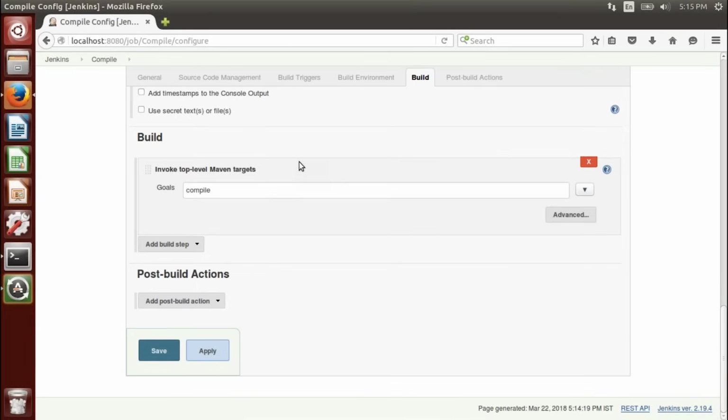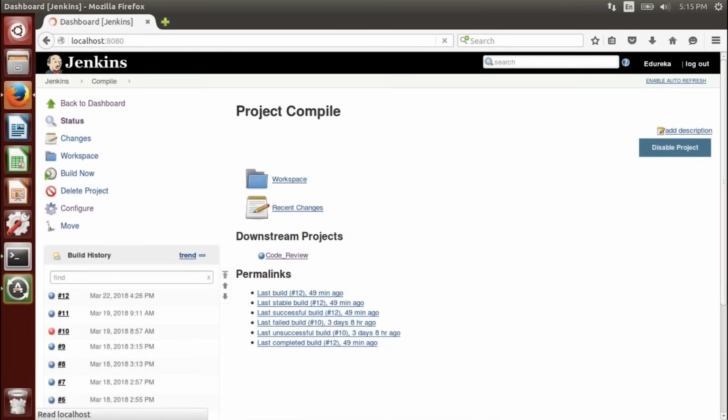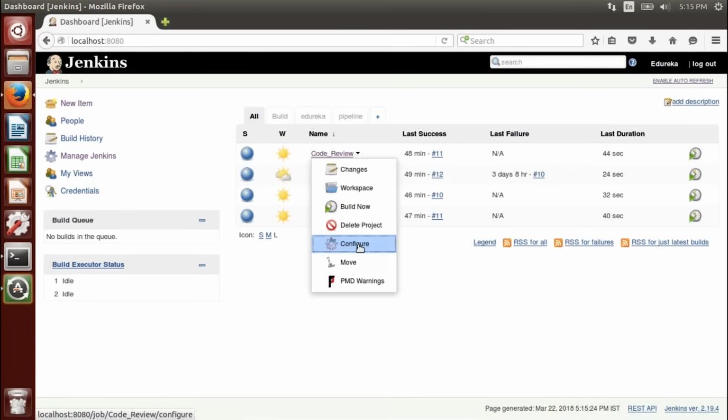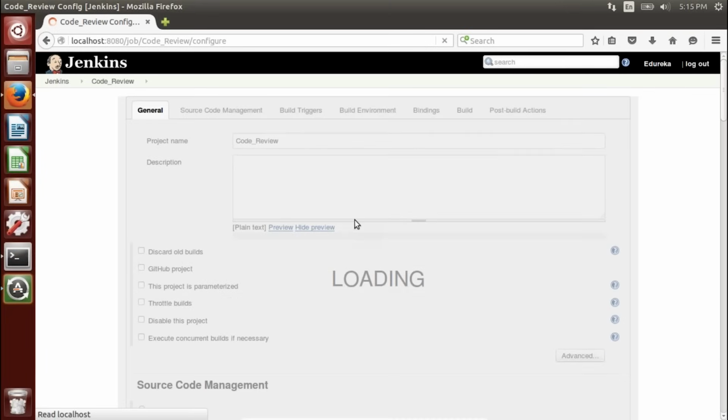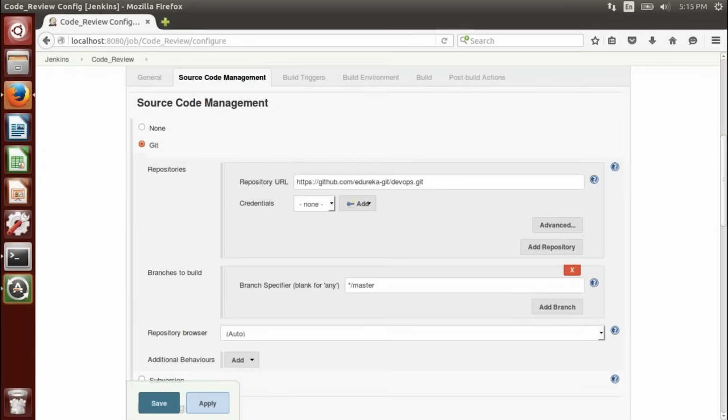And the first thing we are going to do is invoke the compile phase of the Maven build lifecycle. Just click on apply and save. Let me go back to the dashboard and I'm going to show you the code review project as well. Let me go ahead and click on configure. And pretty much the same, the name of the project, right? The code review, then source code management, basically the GitHub repository where my code is present.